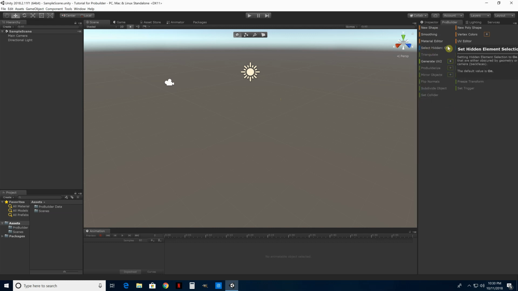There. See? Okay, so we got the Pro Builder up here. Now you see all these little buttons, and so we've got your new shape, smoothing. That's complex and can do some really weird stuff with your lighting, so be careful with that.